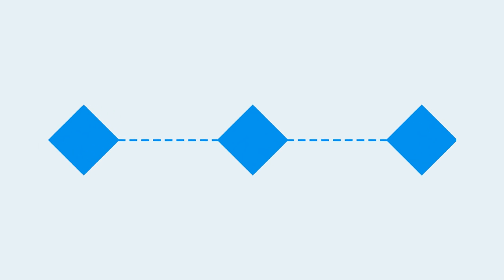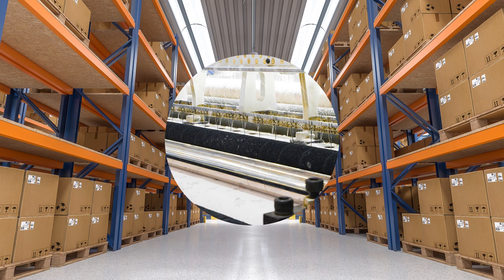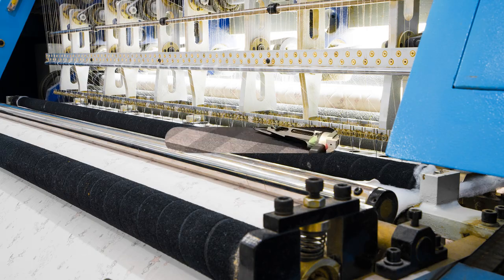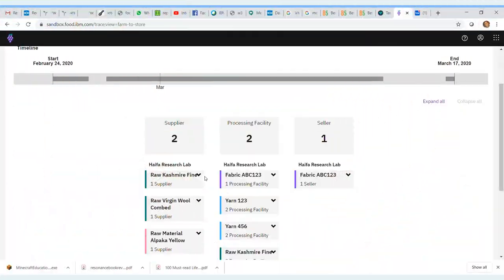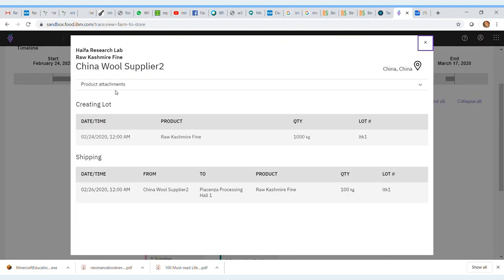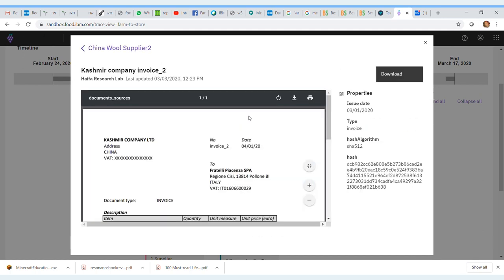To keep things simple, we'll look at three steps. Spinning, where the wool is transformed to yarn, weaving, where the yarn is transformed into fabric, and the delivery of the luxury fabric to the customer. We tell our story through supplier facilities, a spinning company, and the Piacenza weaving facility. Here you can see that three different types of raw material arrived. There's an invoice for each item, and each raw material is listed in the blockchain.